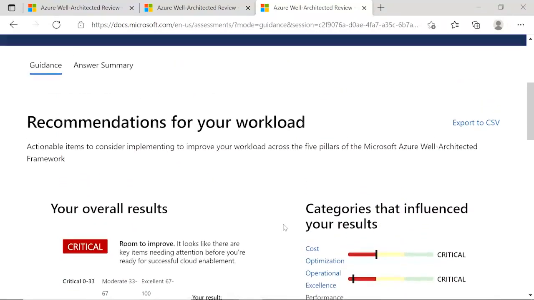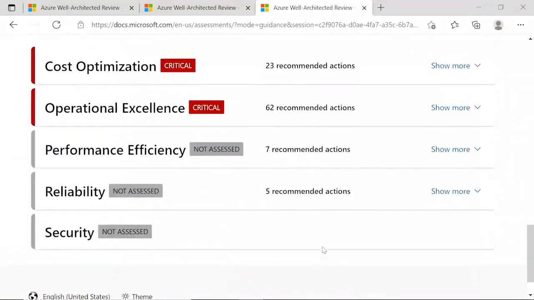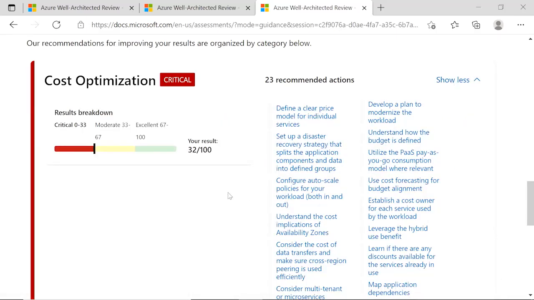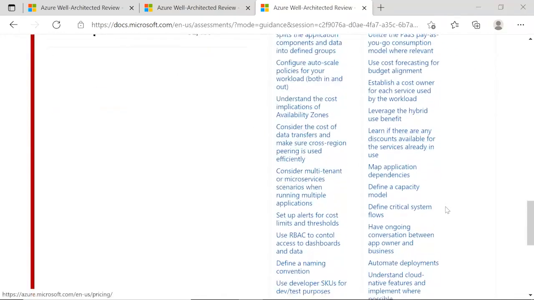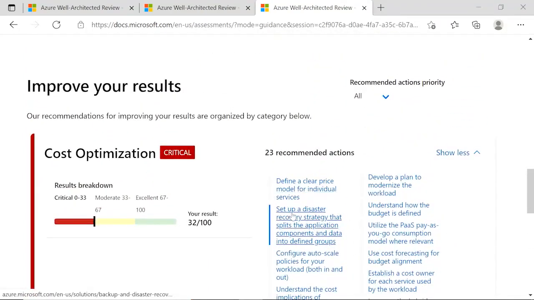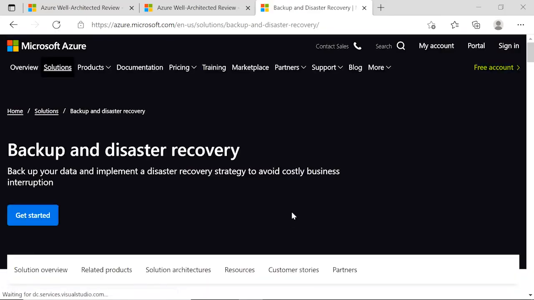But if we come back up here, we can also drill down into each one of these. So if I go into the cost optimization, for example, okay, under cost optimization, it gives me 23 recommended actions. Now the other 3 pillars I didn't assess. 20 recommended actions, and I can click here under Show More, and it gives me those actions, right? Links for what I need to do to improve my workload and improve my score, right? Set up a disaster recovery strategy, and I can drill down into that and give me some guidance that'll help me.